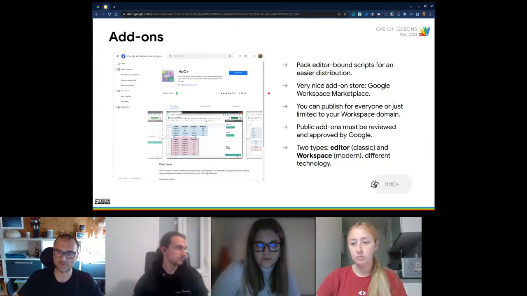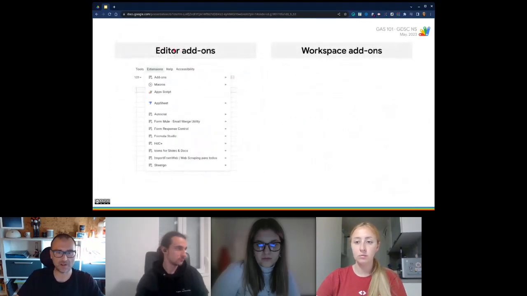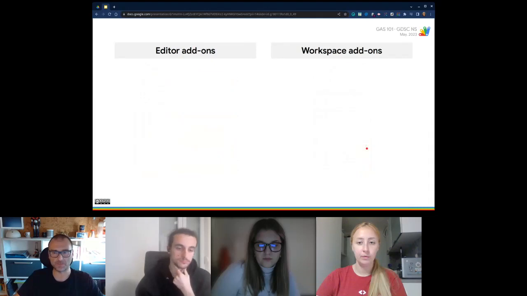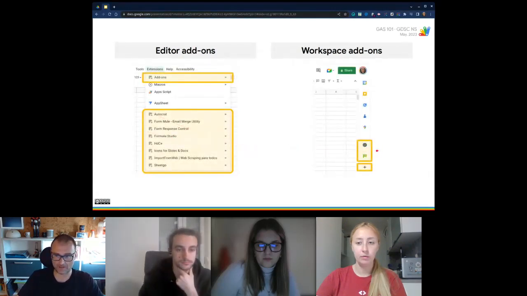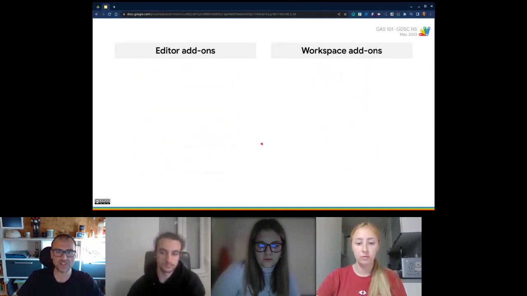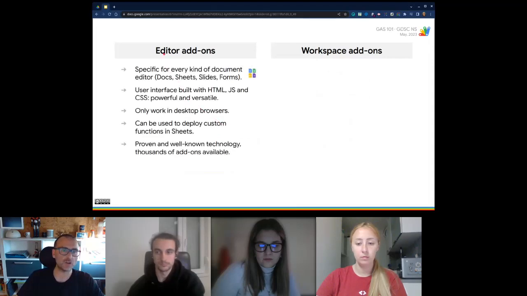There are two types of add-ons: editor add-ons, which appear here under Extensions, and workspace add-ons. There are lots of differences besides where they appear. Editor add-ons appear here, while workspace add-ons appear in the small narrow sidebar on the right that is common to Drive, Calendar, and Gmail. The difference is that editor add-ons are built with HTML, JavaScript, and CSS.